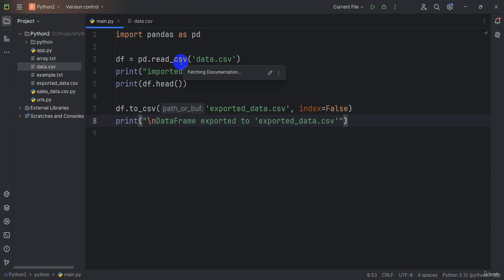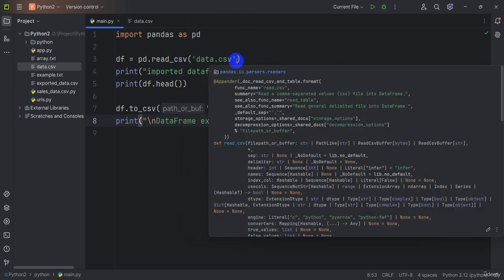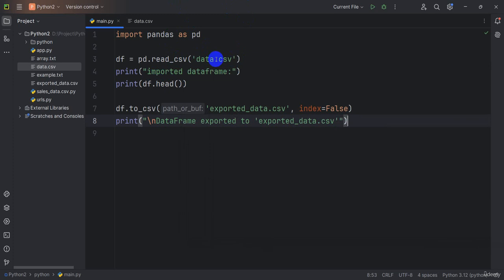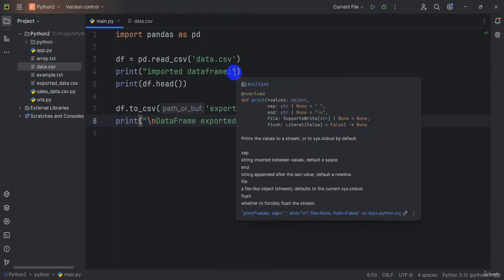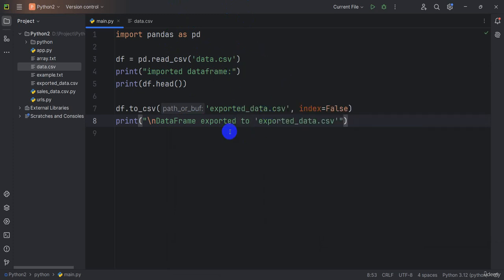You can see pd.read_csv imports the data from a CSV file named data.csv, and the head function shows us the first few rows of the DataFrame. In the second part, we export this data back to a CSV file using df.to_csv with index=False. This argument prevents pandas from writing row numbers to the file.